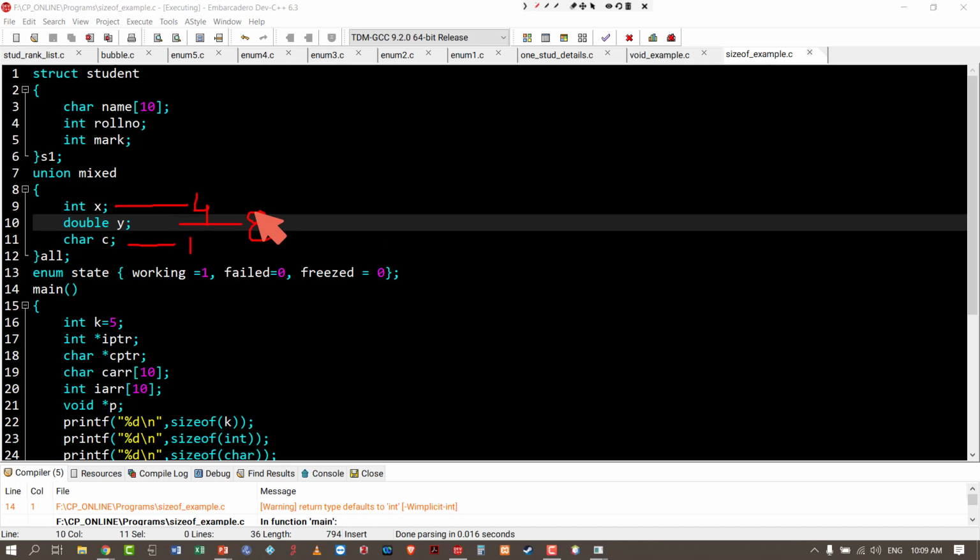So what's the specialty of union? Here what will be the size? Varada? Yes, sir. Here I have a union called mixed. Inside that I have 3 member variables. The size of each member variable is 4, 8 and 1. So what will be the total size? Everything will be stored in the same memory. That is correct. So what will be the size of the memory?